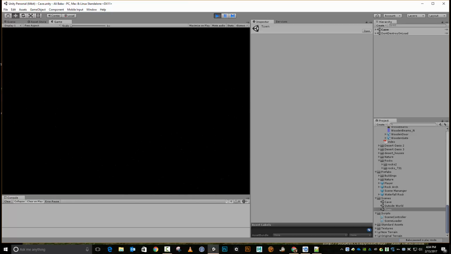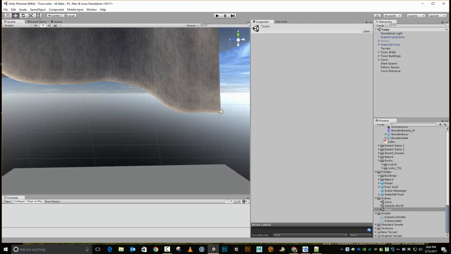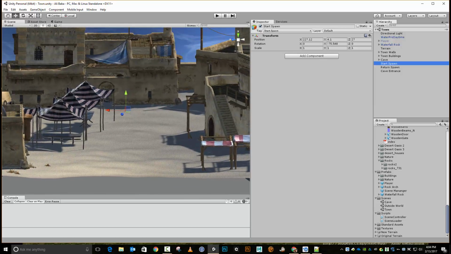We've got those set up. So all I really need to do at this point is fine-tune my spawn points, which way they're facing, and that kind of stuff. That's all I need to do at this point in time. Other than that, it is all set up, and it is working. So any questions, just let me know.